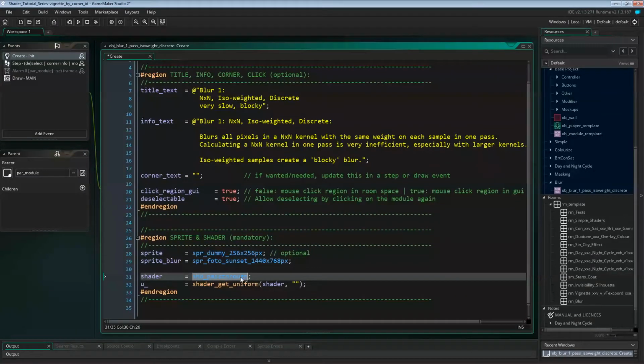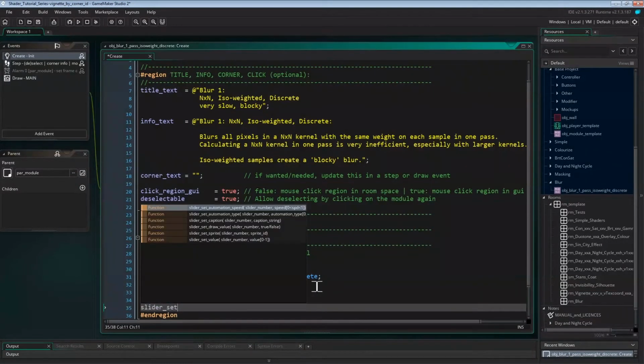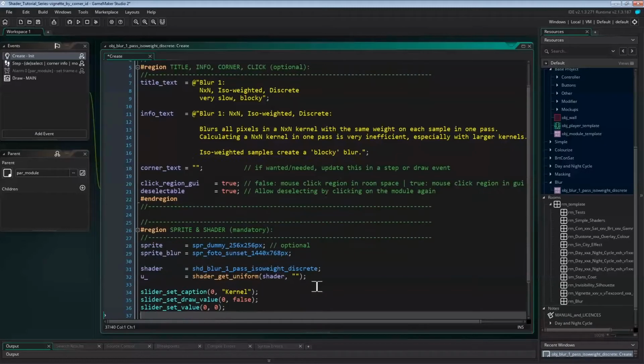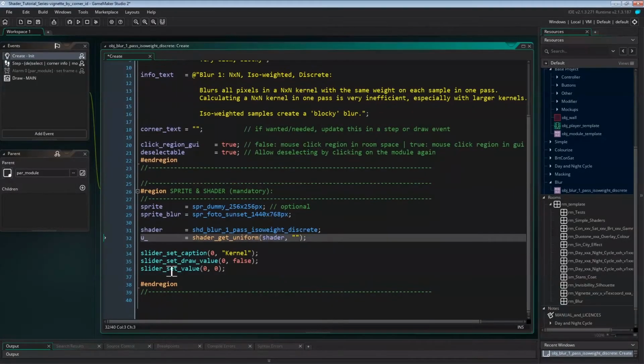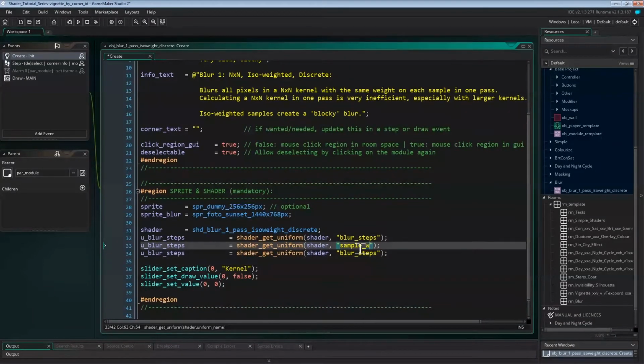And as a shader, I'll set the shader we already created, Shader Blur 1 Pass ISO Weight Discrete. And we're going to need a slider to set the blur or kernel size. I'll set slider 0's caption to kernel, turn off the slider value drawing, and set the slider starting value to 0. Now for the shader we'll of course need some uniforms. The first will be for the blur steps to each side of the kernel, which will control the size of the blurring. The handle U blur steps for the uniform blur steps. The second uniform is for the weight of each sample. The handle U sample weight for the uniform sample weight.